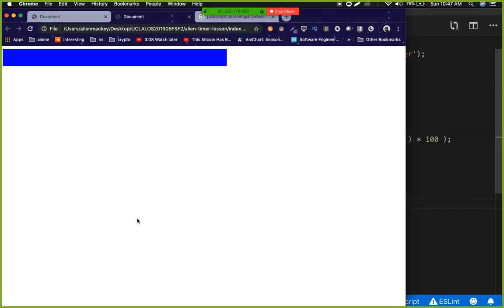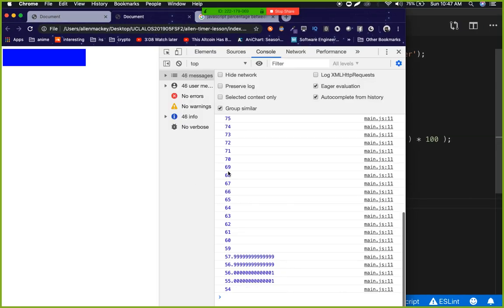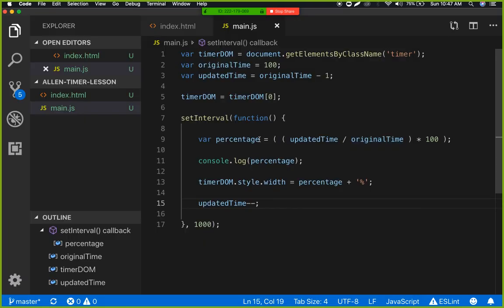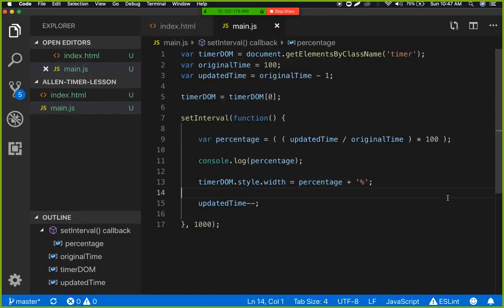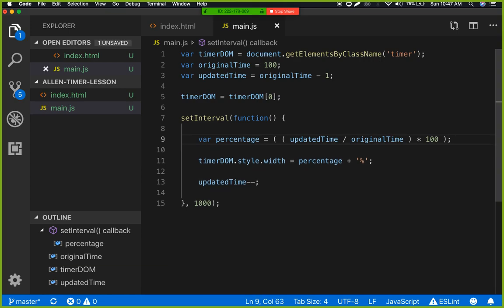And if we look at the percentage that we're logging here, percentage, and we log it there, we see it being decreased every second. Yeah, that's cool. So there we go. That's cool, but that's not the end goal here, right? We wanted to do something a little bit differently.